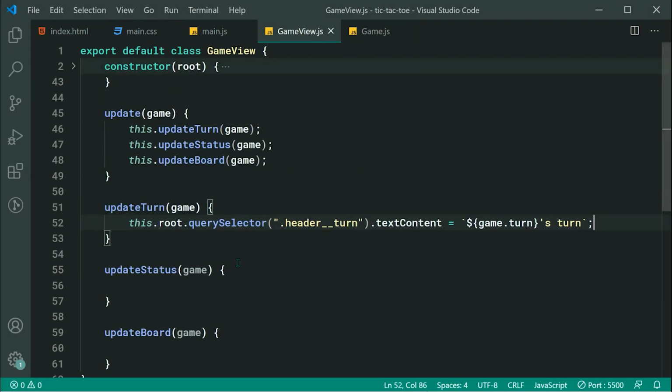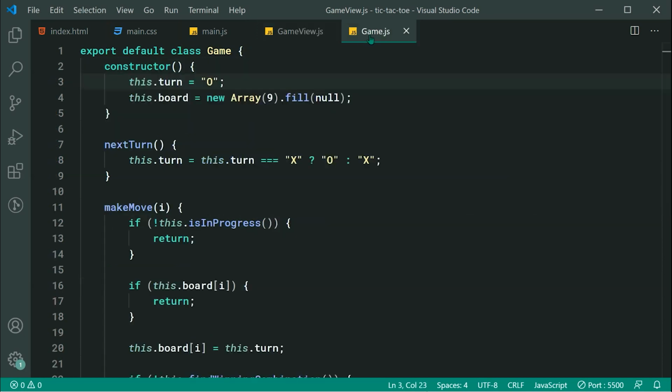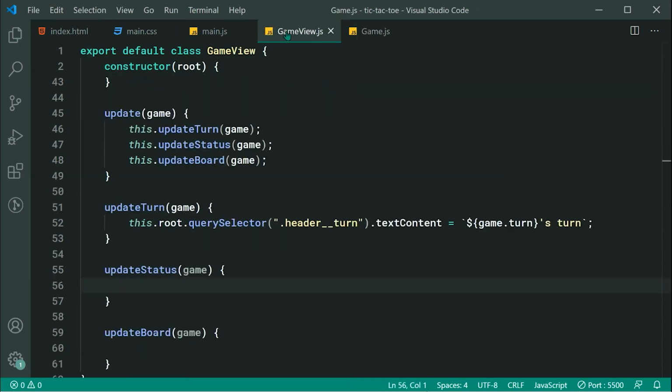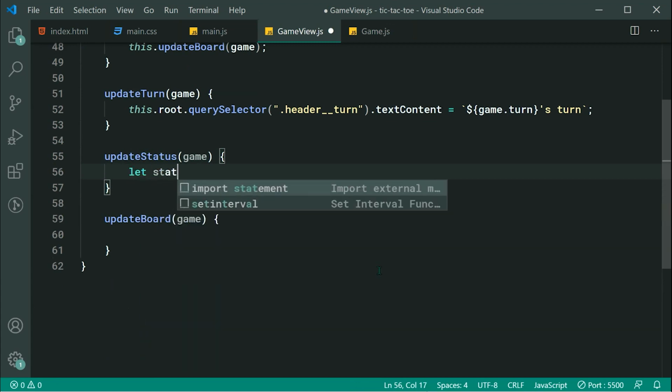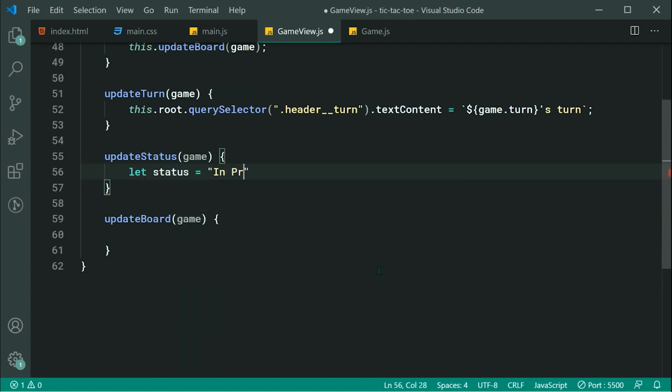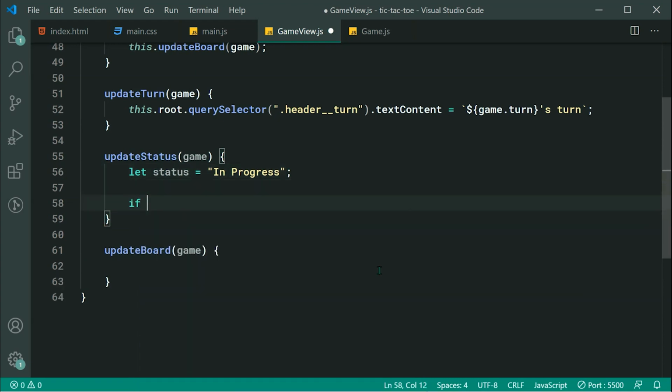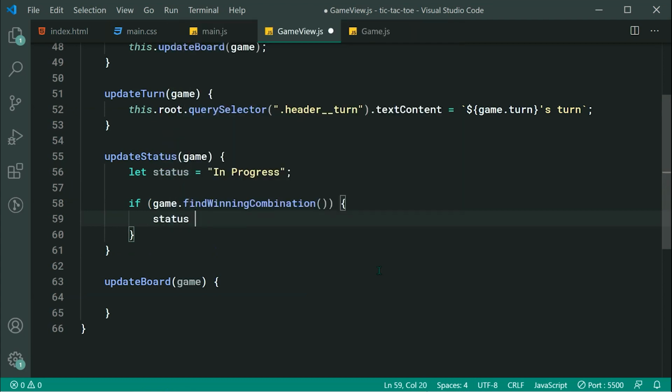So now let's move on to the update status. I might just make this back to X. Okay, let's go into the update status. So for this status, it's a bit more complicated. We're going to firstly just define a new variable called status. So by default, we can just make this in progress. Okay, then we can check. We can say if game.findWinningCombination. So basically, if there is currently a winner in the game, then we can say status is equal to, right here, using template strings, we can say game.turn is the winner. Okay, that is the current winner.